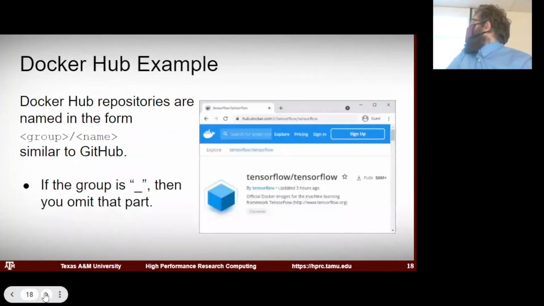So let's go and look at Docker Hub. This slide is showing you what Docker Hub looks like. If you were to navigate to hub.docker.com and search for a repository, you might see a page like this.